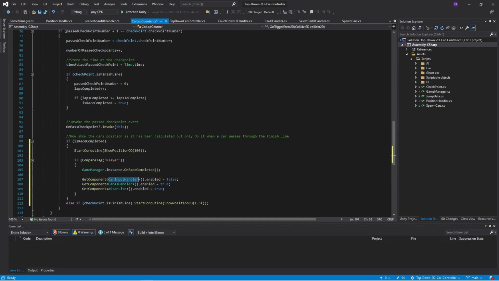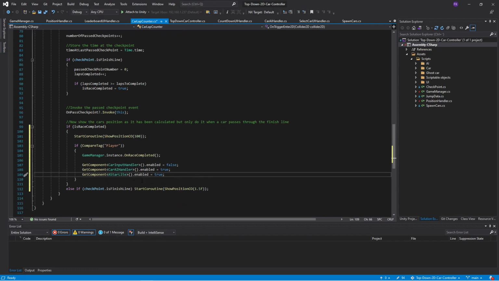We're going to get our car input handler, and we're going to say that it's no longer enabled, so we're not accepting input from the player anymore. And then we will get the car AI handler and say that, okay, you're enabled, and the A star light as well, so it can avoid things if needed. Alright, so if we do this, then when the player has finished the race, it's going to be taken over by the AI, and we're going to trigger our on race completed event.